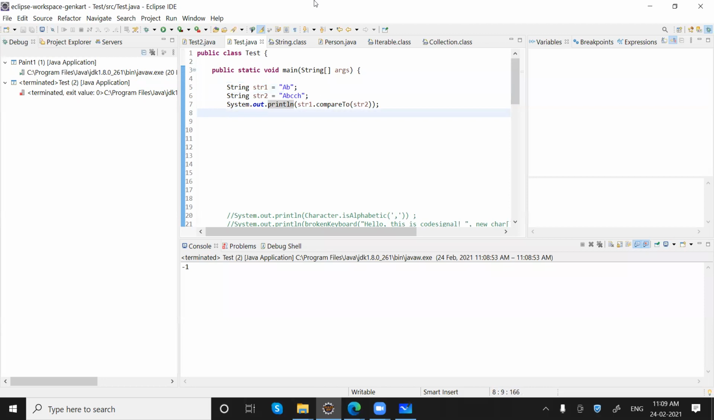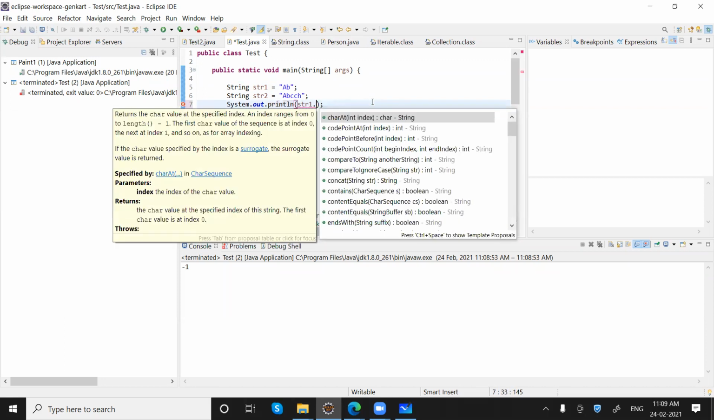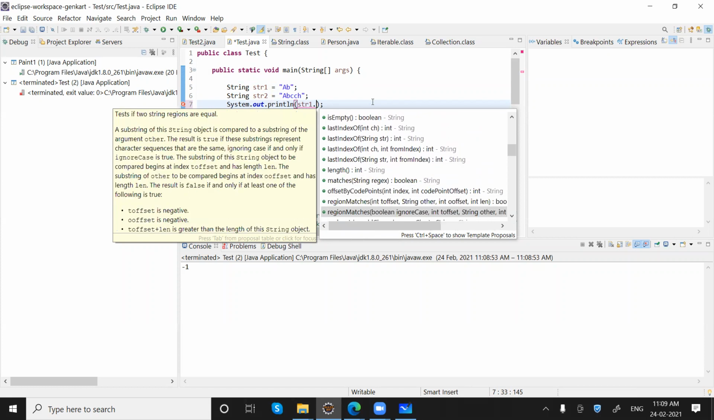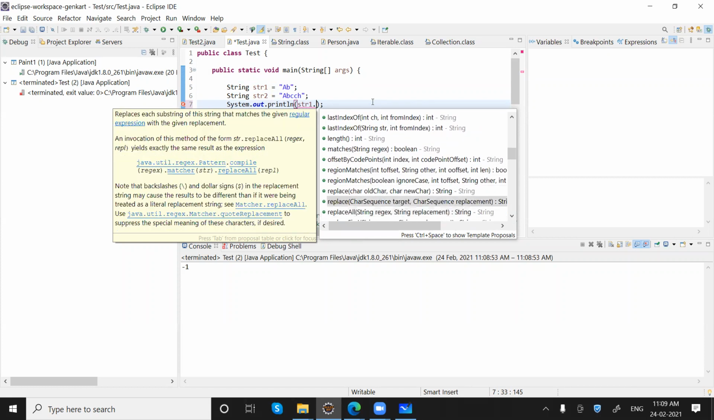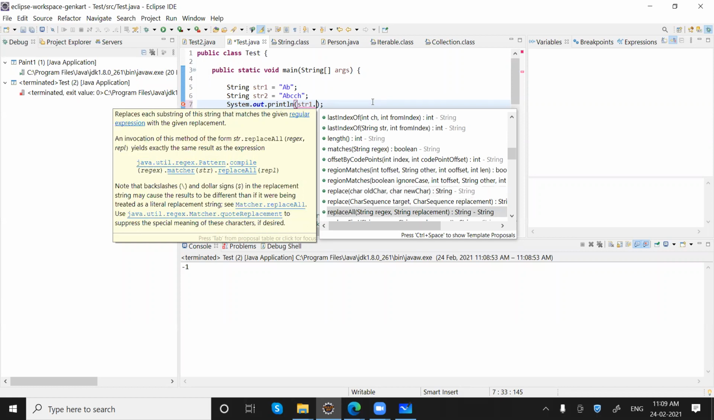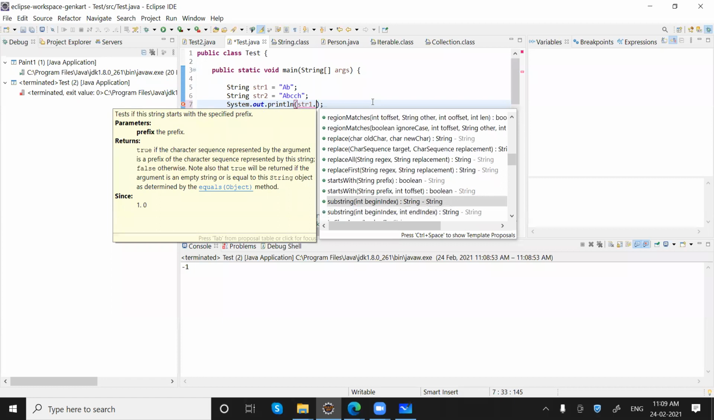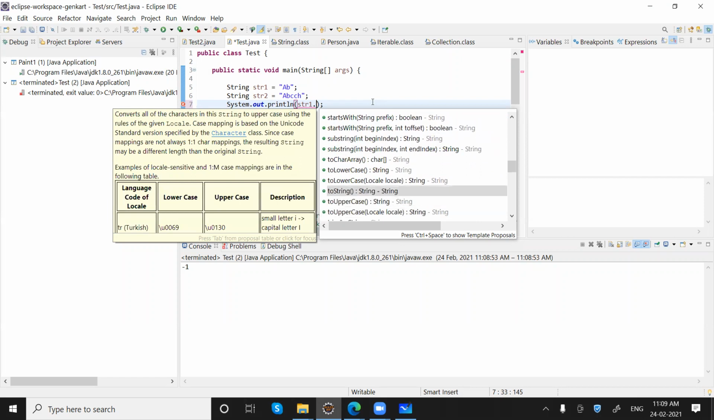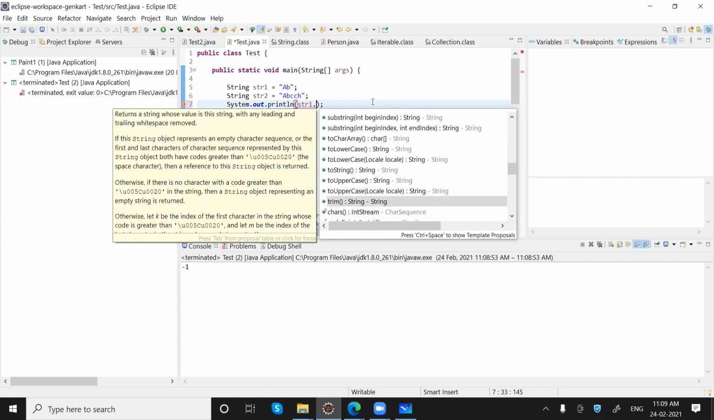So anybody has any doubt in this string compareTo whatever we have discussed? Let me see if there is anything else that we need to discuss. Most of the methods we have covered, and the rest are methods that I haven't used much. I need to research. Replace is a very important method that we need to learn: replace and replaceAll, replace first, toString, toUpperCase. Trim is there.